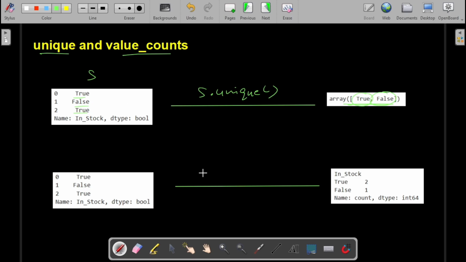One more method is s.value_counts. What it will do is count the unique values. We know that we have true and false, but this method will count how many trues and how many falses we have, and this will be a new series whose index name is the column or the series name that we are doing it on. So we have two true values and one false.